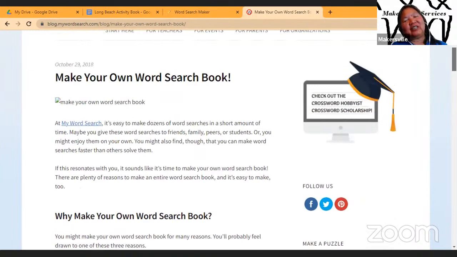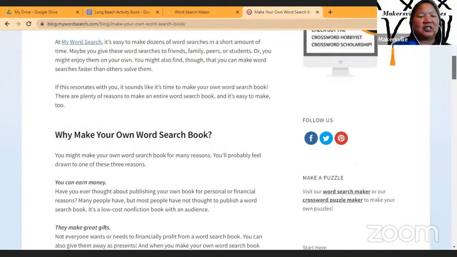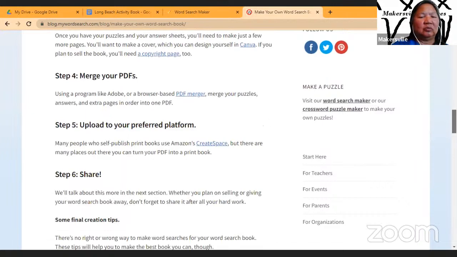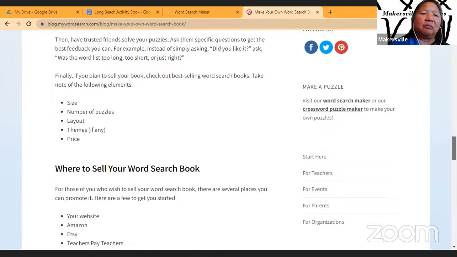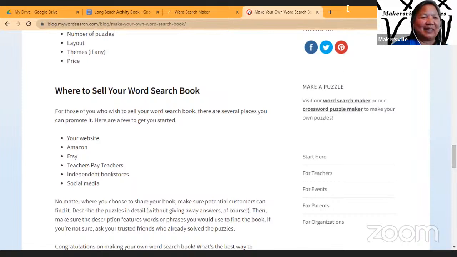And since mywordsearch.com gives us outright permission to do that, we are going to use that website because I didn't see anything on dictionary.com to permit it. So take note of the size of the books, the number of puzzles, the layout theme, if any, and the price and where to sell them. I love this. Okay, my kind of website.